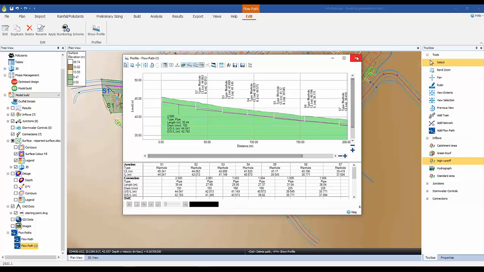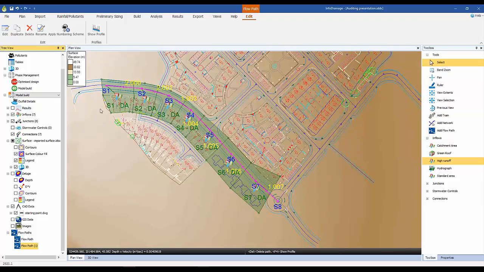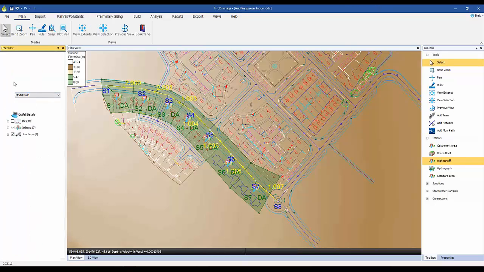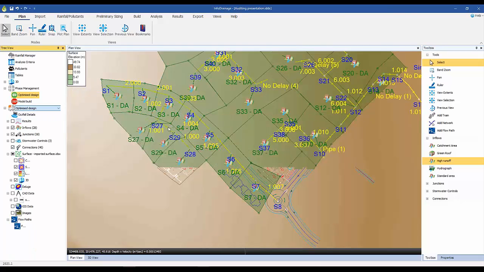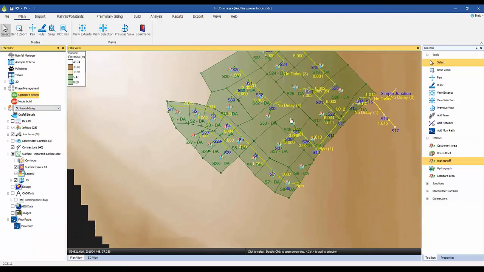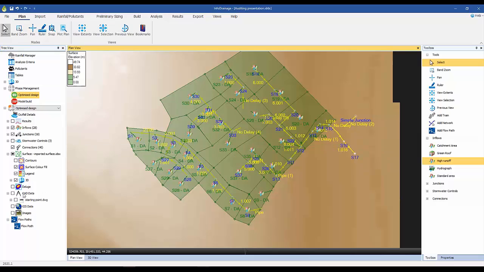Okay, so the next thing I'm going to do is move on. We've passed the first test now. We've completed our no surcharge test. And the next thing to do is to move on to a full design, a no flood analysis. So I'm going to move to a slightly more complex model now. So this is a model that covers the whole catchment. And in here I've got some stormwater controls as well.